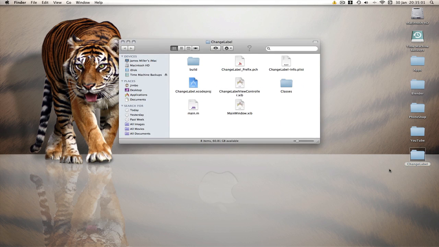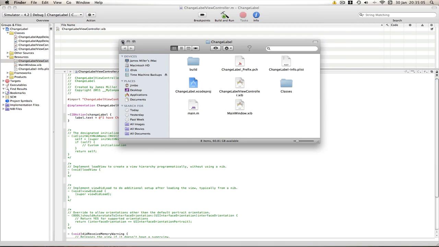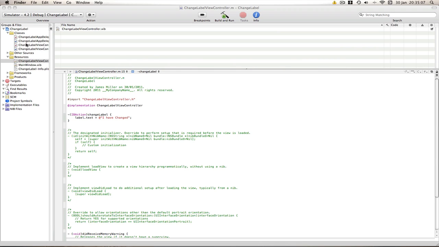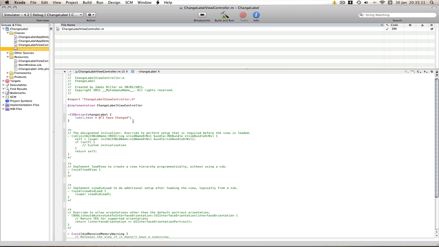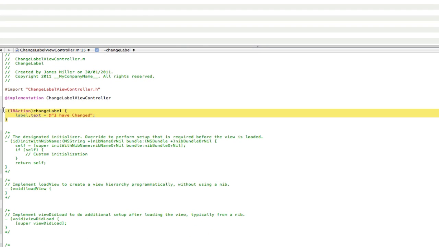So I'm going to open my changeLabel project from last video, and I'm going to go into the changeLabel main file. Now, here's our action that we created last time. Now, what I'm going to do with this if statement is I'm going to change the color of the text if it equals this, right? So basically, if the label.text equals that, then it's going to change color.